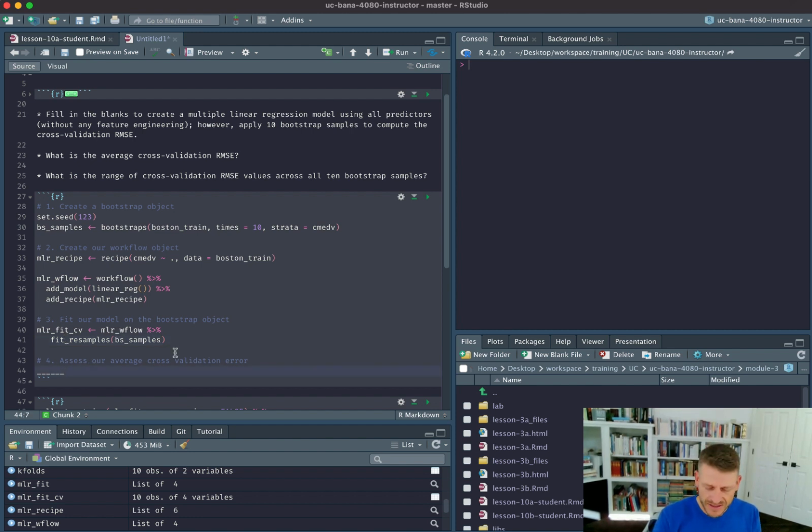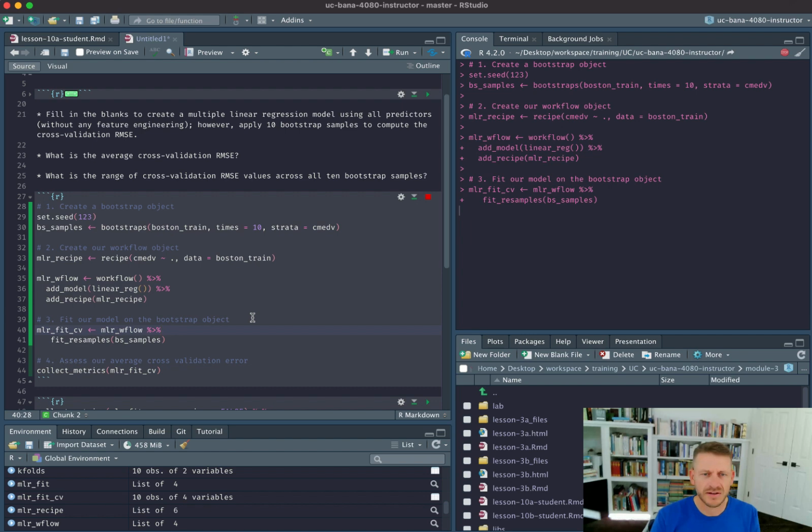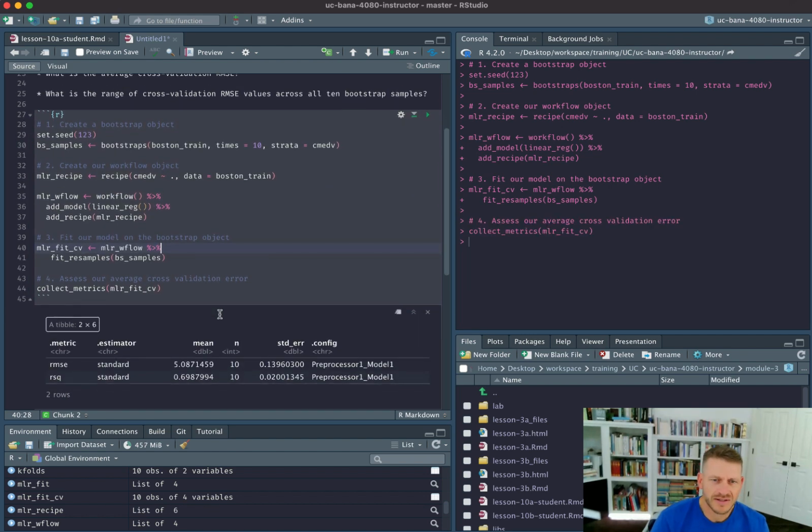And then the last thing we need to do is go ahead and collect our metrics. So we got collect_metrics, and we can pass it the MLR fit CV, and that's this object right here that we are fitting. All right, so we should be able to train that. It's going to go work through, get our 10 Bootstrap samples, apply our model to each of those Bootstrap samples, and then compute our mean, which is 5.087.